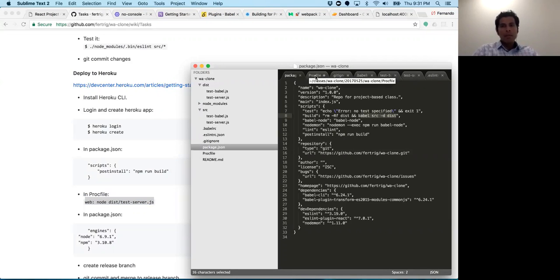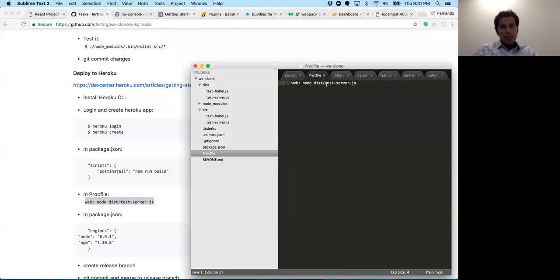So once we have everything in the distribution directory, then we're going to tell Heroku to run this command: node distribution directory test server.js. And this is the web role, as Heroku calls it, where this is an API, a web application. So it's going to be looking for this role here, or for this prefix, I should say.